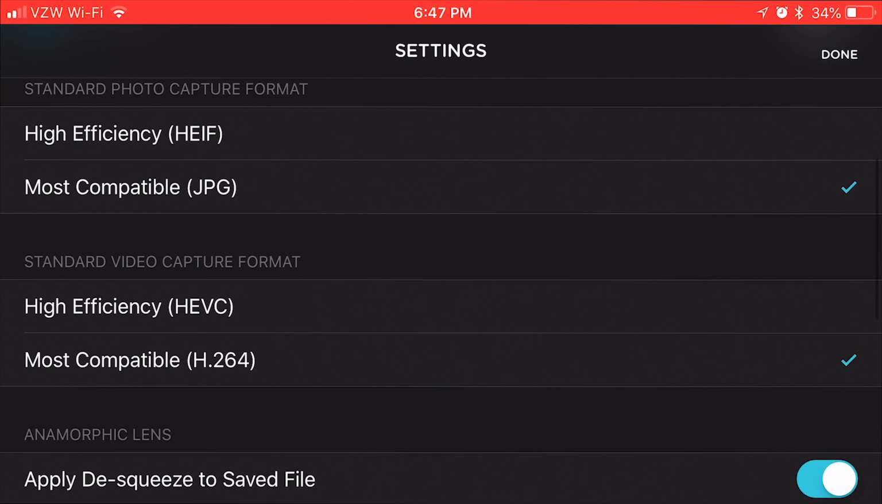On the top toolbar, you'll first see a grid or guide button to the far left. This will display one of the three guide grids on the screen to help you compose your shots. Beside that is the flash button. Here you can toggle your flash on and off or set it to auto.